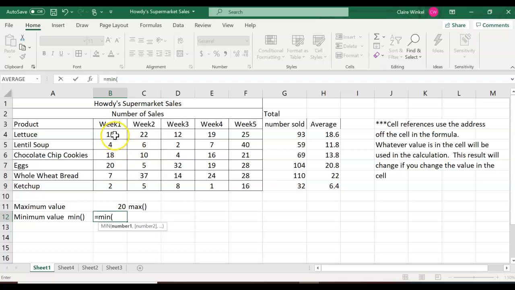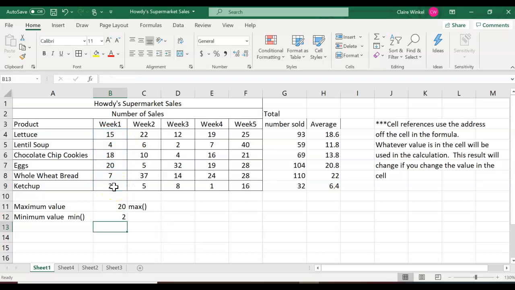And then again, highlight all of week one. I've got this at two, which makes sense. If I look at this, two is the smallest number in this column. If I want to know the minimums for all of these columns, I can take this function and drag it over. Sometimes you'll want to drag a function, but you won't want the actual cell values to change. To do that, you'll put dollar signs around the cell references.